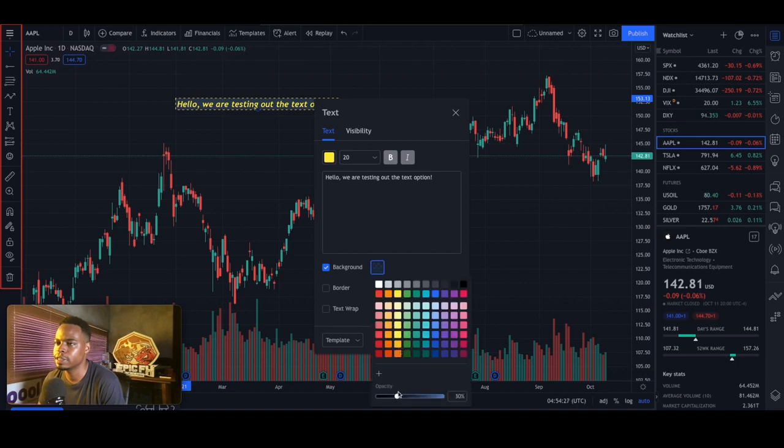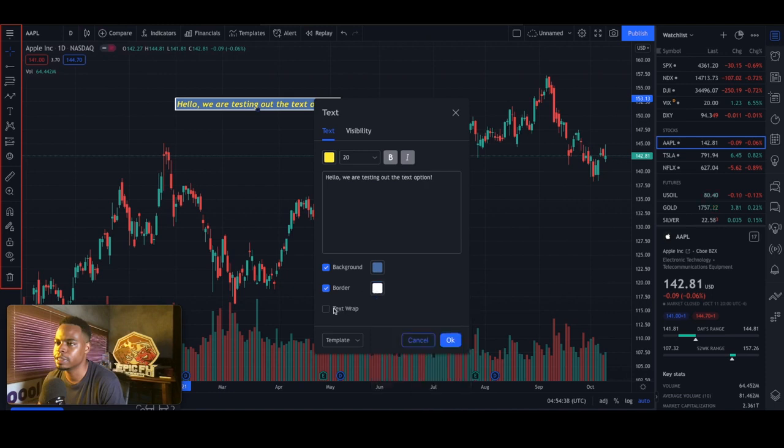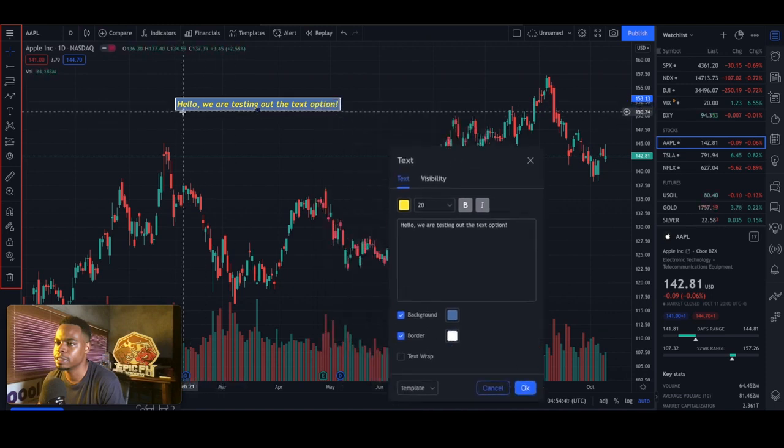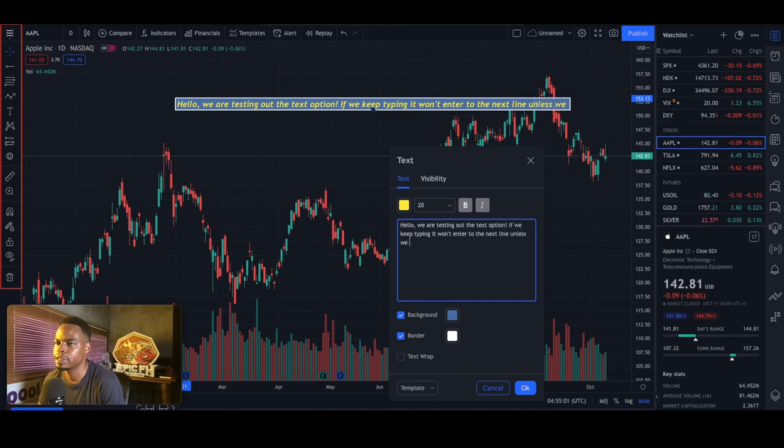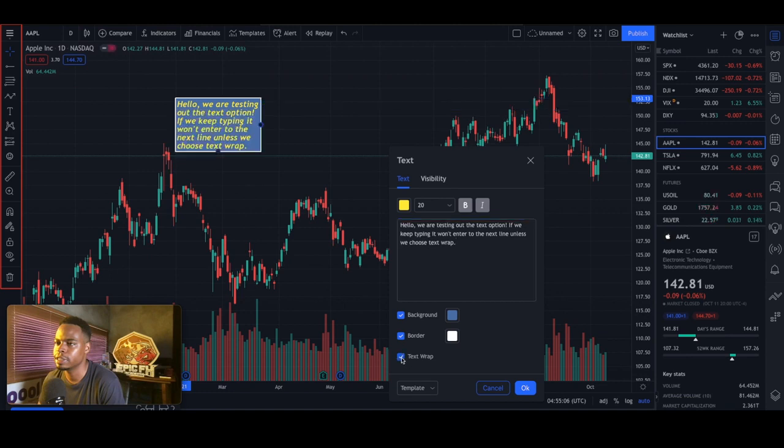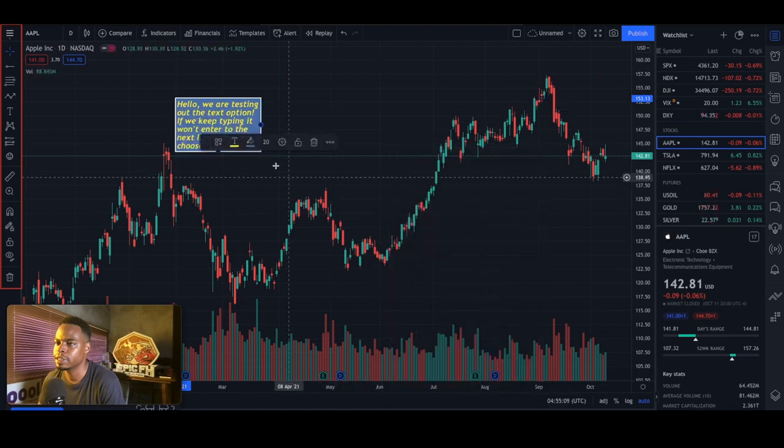If you want a background in your text, you can also increase the solidity of the background so it's not so translucent, the opacity. You can make a border. You can change the color of the border. You can make it white. You have all these options. You can also do text wrap. So if you see right here, the text expanded all the way to the right. If we keep typing, it won't enter to the next line unless we choose text wrap. So let's click text wrap and look at it now. Booyah! You see that?